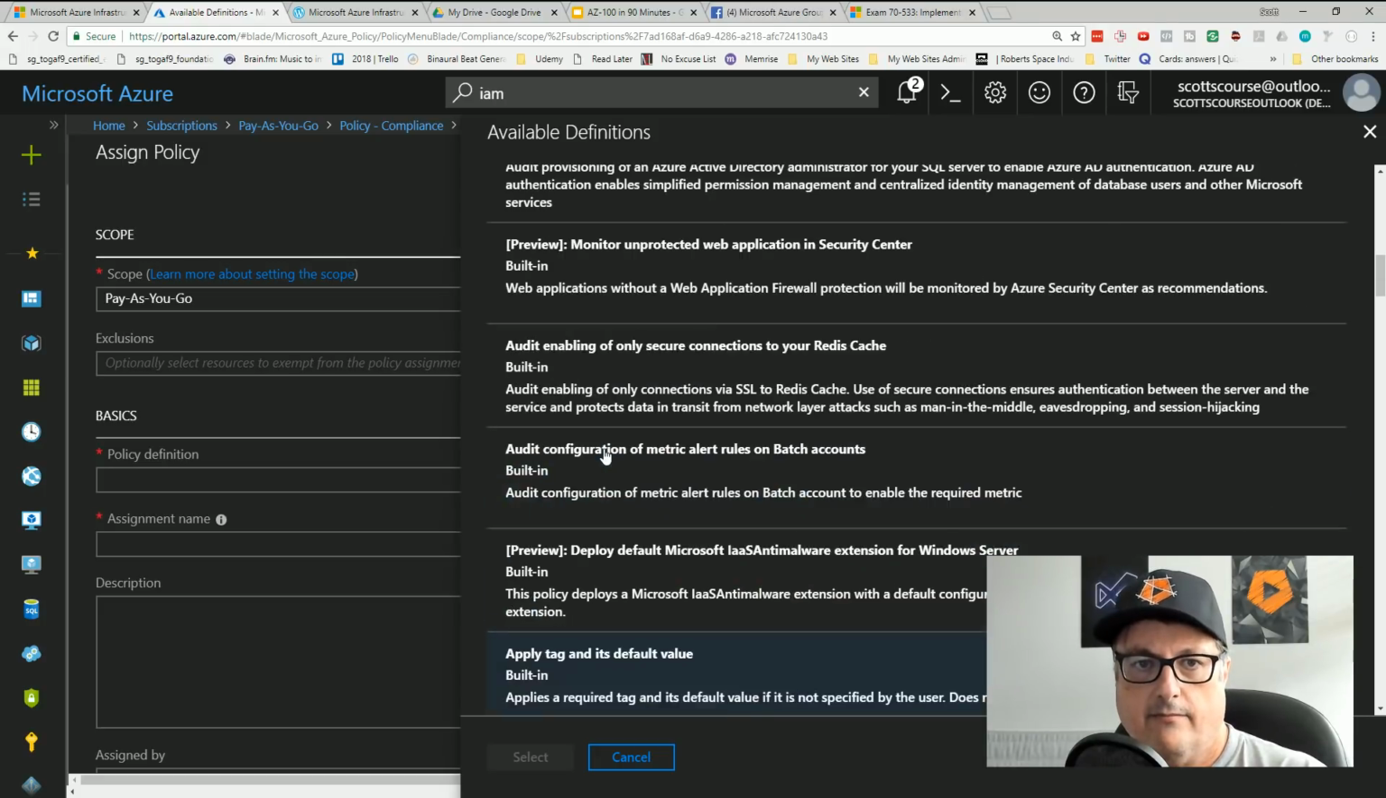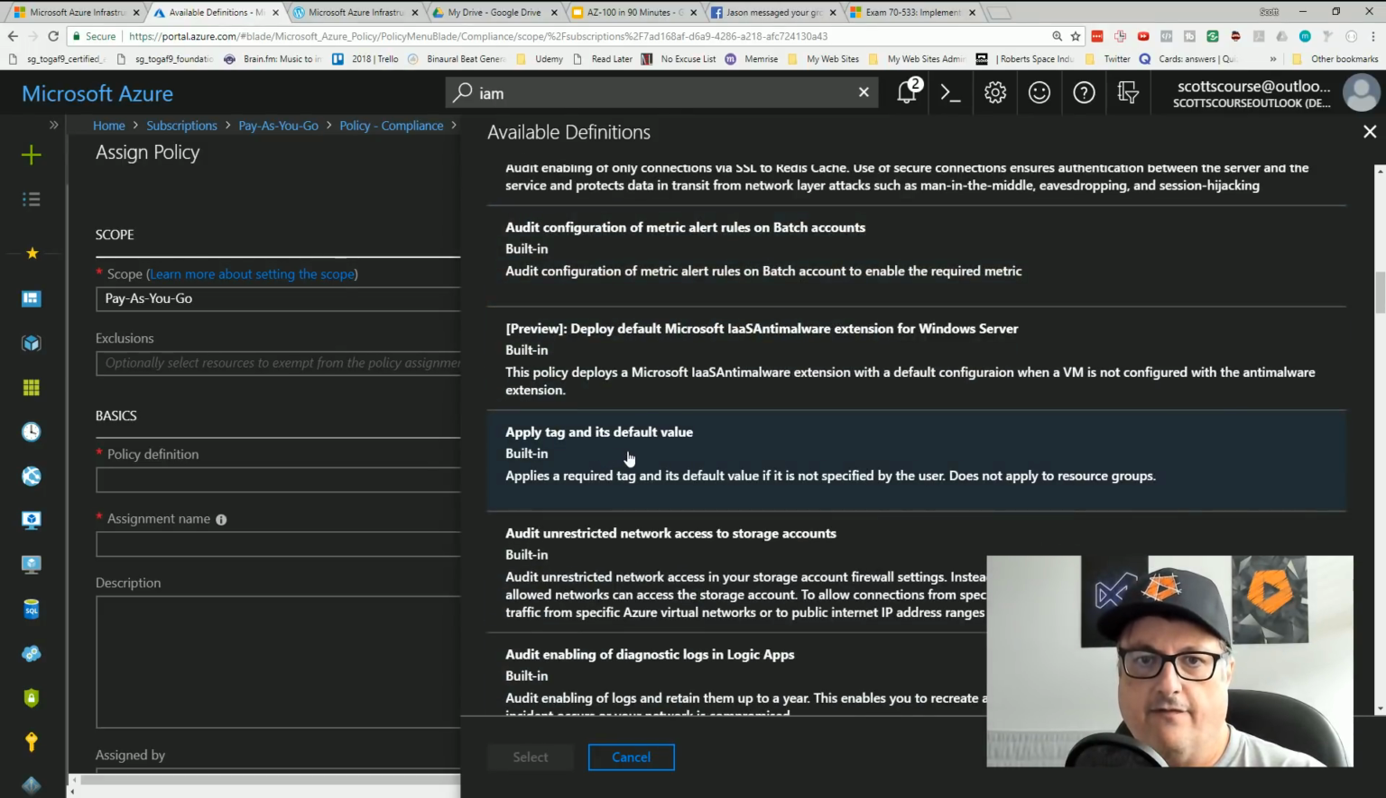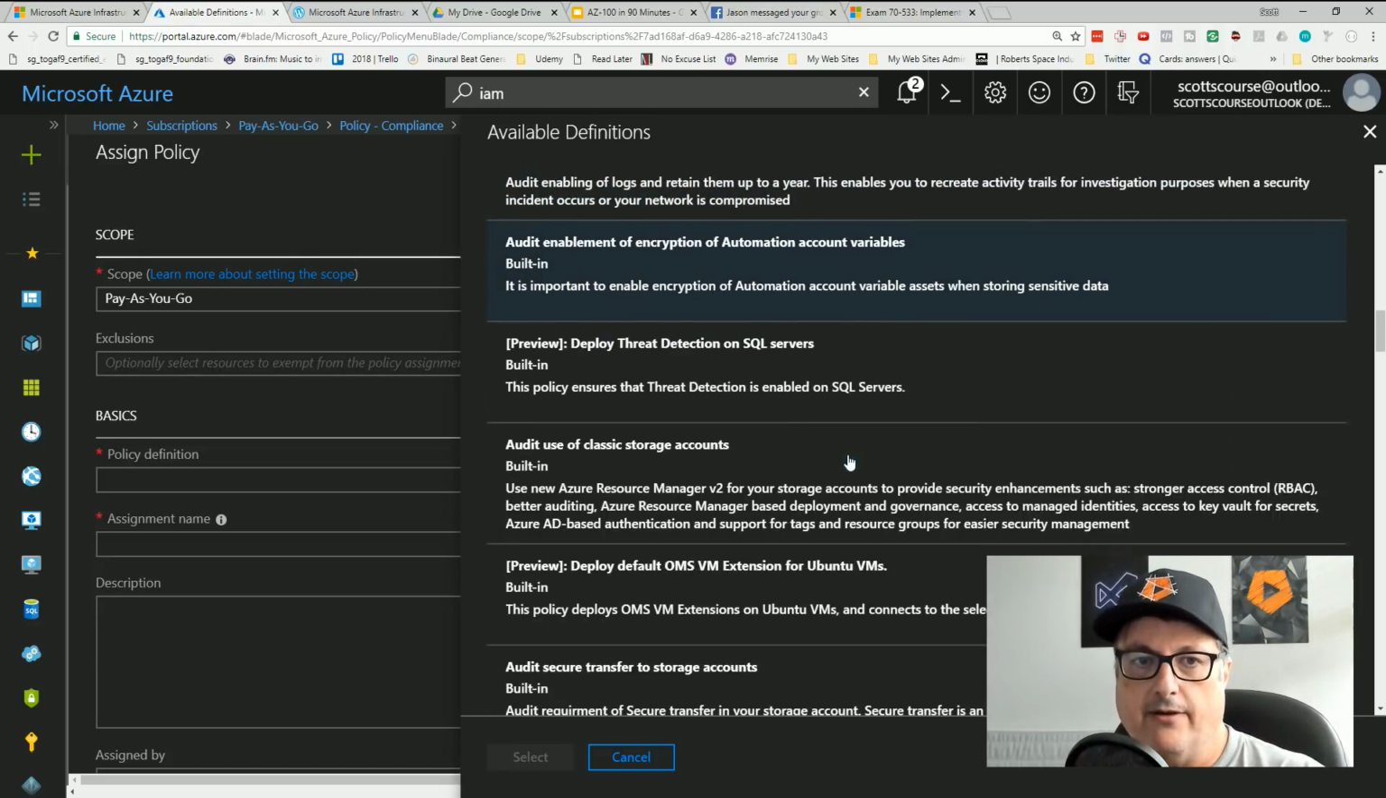Apply tag and its default value. Oh, it forces, this is actually better. This forces you, when you're creating the resource, to give it a value, and if you don't give it a value, it gets a default value. That's even a better type of rule.